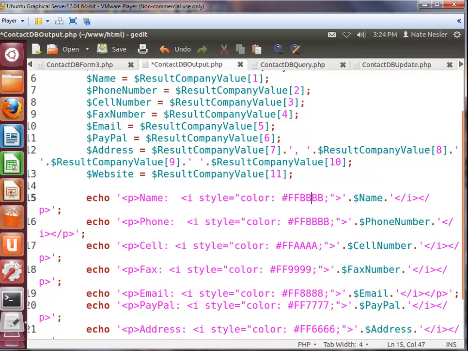And then I might want to change the color a bit on this. So, I don't know. Instead of BBB, how about we just do like DDDD? Yay, different color. Awesome.